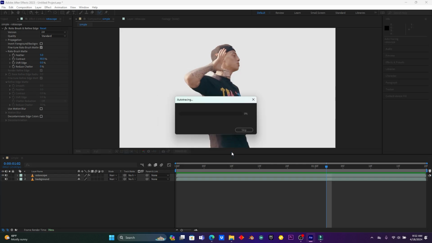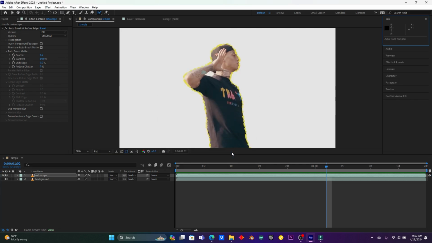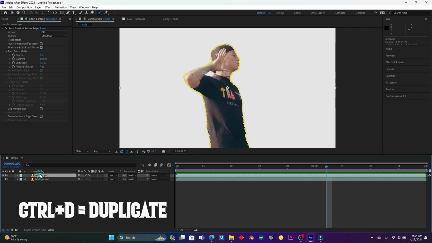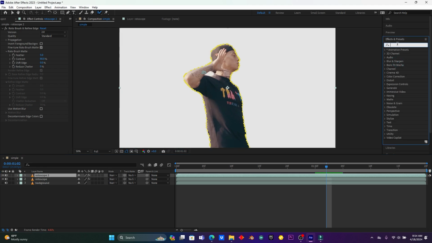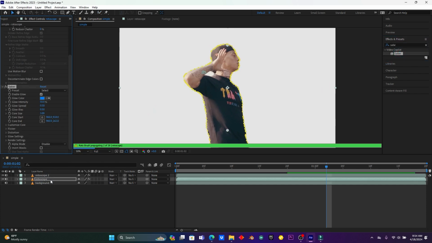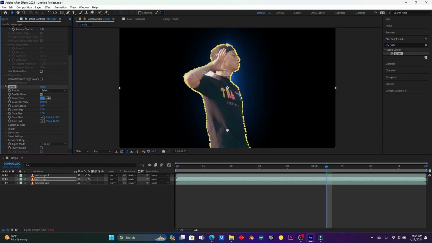Okay, that's great. Now I'm going to duplicate this rotoscope layer. Okay, it's done. Go to effect, and then search for the effect called Saber, and then drag it onto this second layer. Okay, so guys, as you see here, my Saber effect is over there.